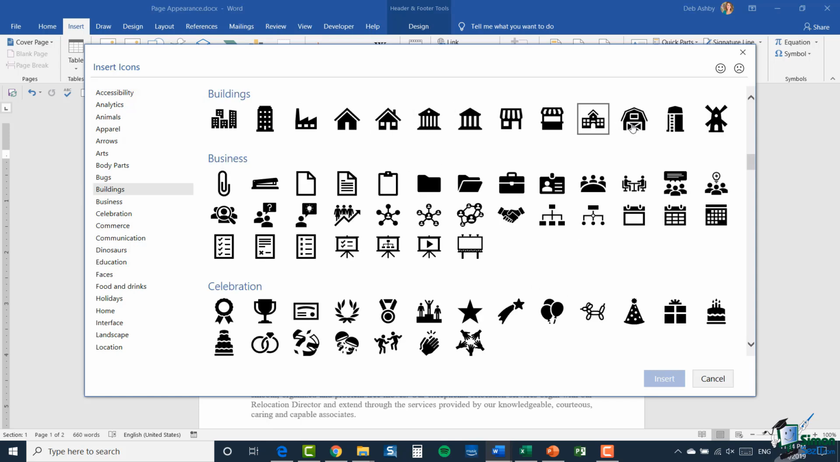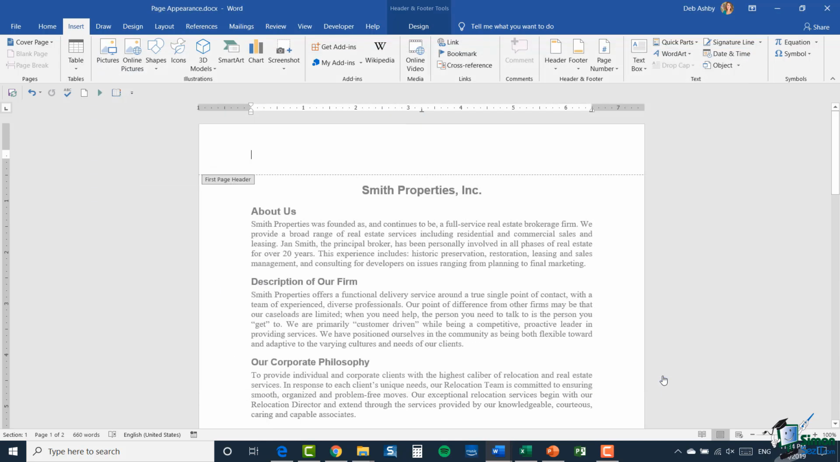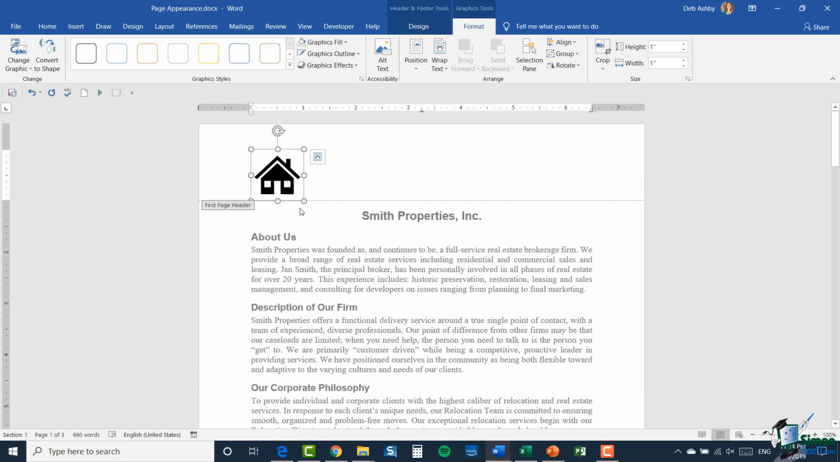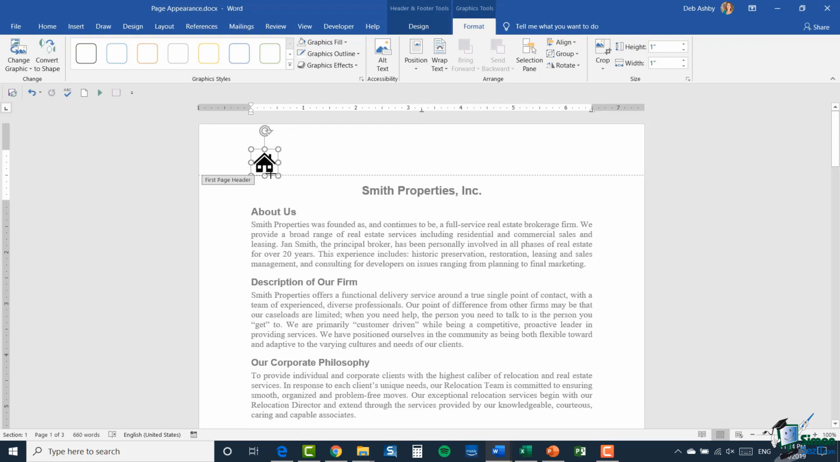And I might decide that I want to use one of these in my header. So let's use this little icon just here of a house. I'm going to click it and click Insert at the bottom. And there we go, I have my cute little icon. Now it's a little bit large, so I'm going to drag that resize handle in just to make it a little bit smaller, like so.